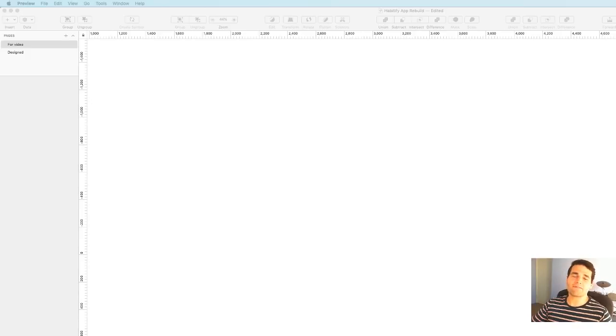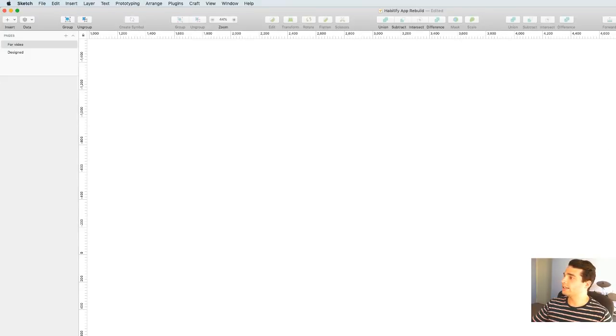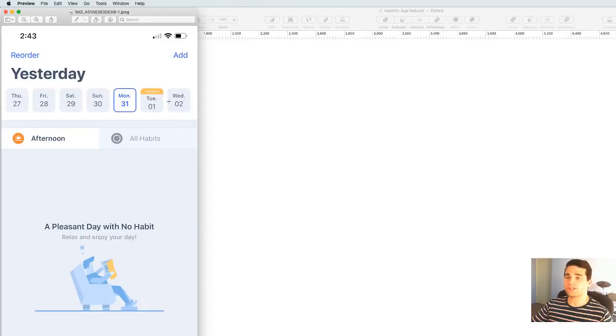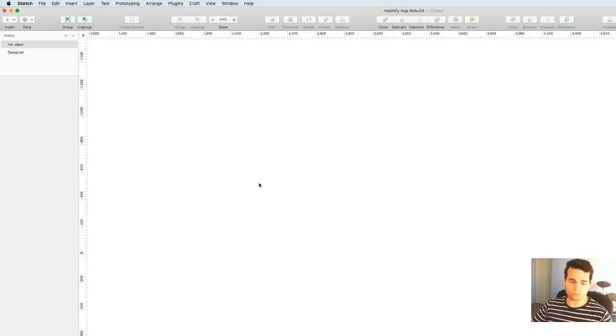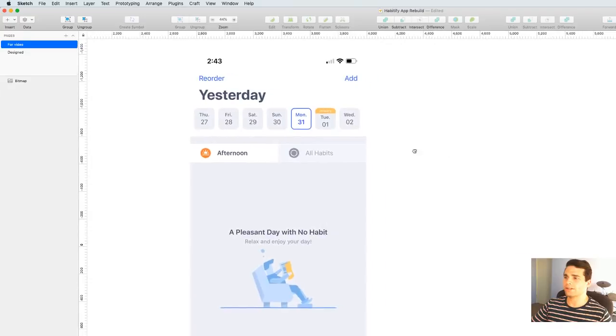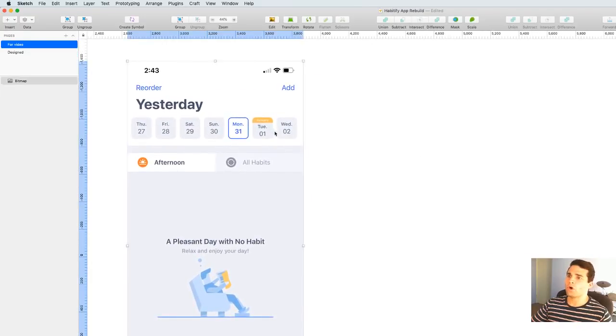Hey guys, I love the Habitify app and I want to show you how you build it on Sketch for iOS. So I've got the screenshot that I've just taken from my iPhone, and the best way I find to get better is to just rebuild key screens from inside the app itself. So what I've done here is I've just copied and pasted it straight from my phone.